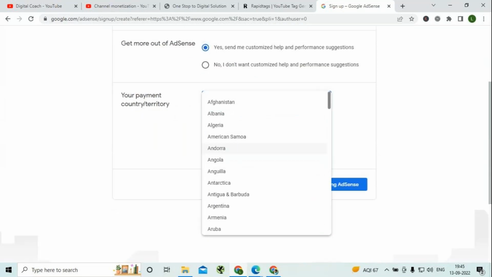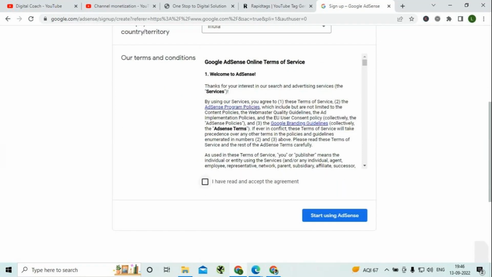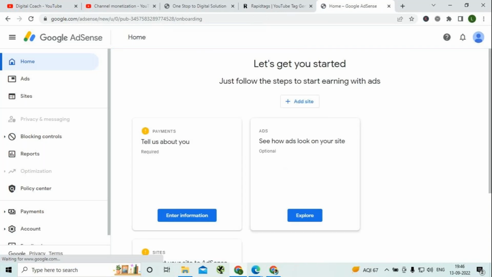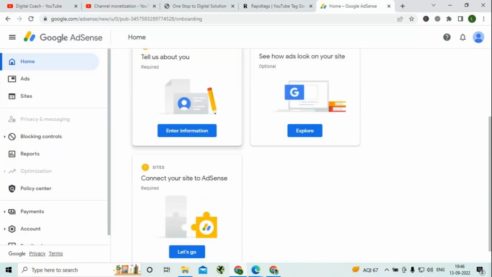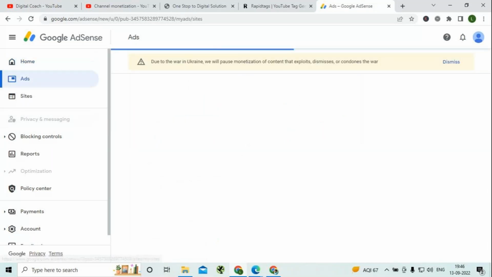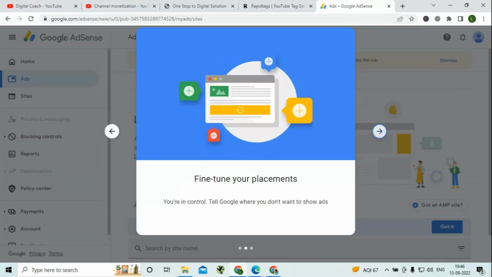Then, to which country or territory you belong, for your payment purpose. Then after accepting the conditions, click on I have read and accept the agreement, and click on start using AdSense account. So here you'll be able to know how you earn the money, in what all the ways. Is it through the ads that are going to run on your YouTube channel?